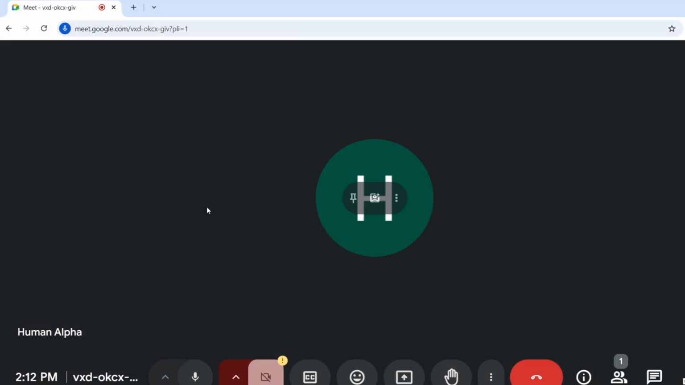Let's get started. By default, Google Meet lets you mute yourself, but it doesn't have a built-in option to mute the entire tab. However, Chrome has a few ways to do this easily. First, let's look at the simplest methods.